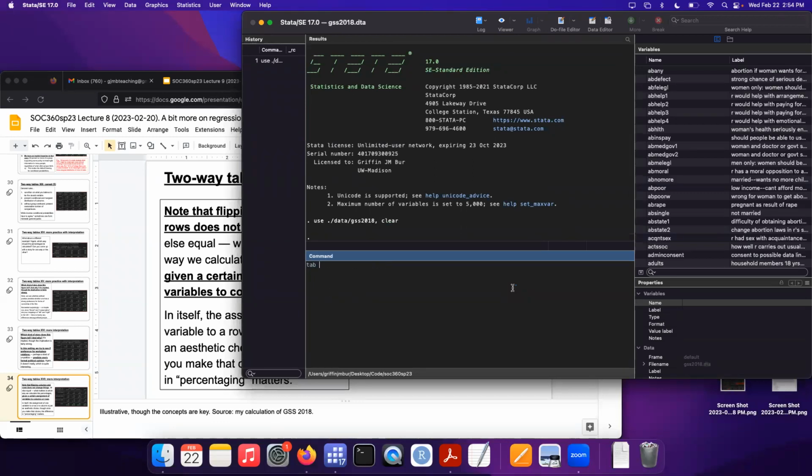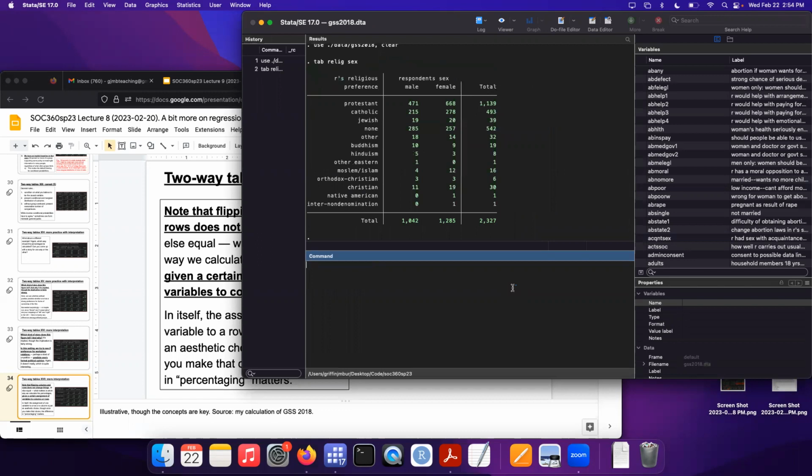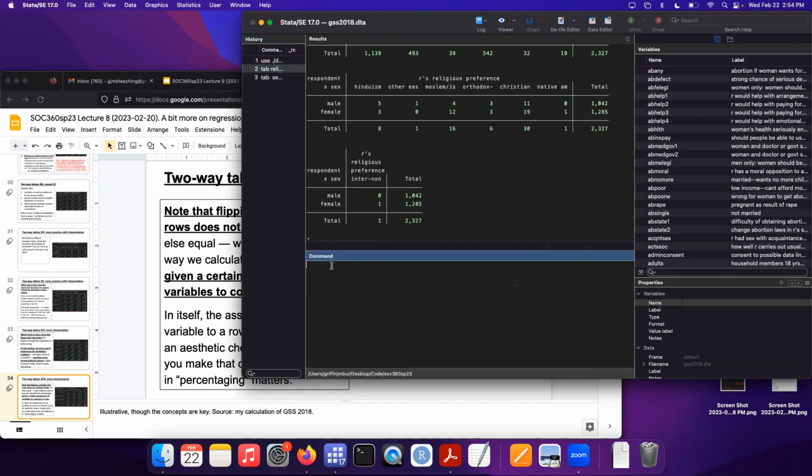Okay, so if we tabulate something like religion, and let's just say we'll do a simple one, we'll do sex, which is how they refer to biological sex here. This doesn't look too bad, right? This is relatively easy to look at. What would happen if we reverse the two? Now this spills over. So this is a pretty common beginner mistake.